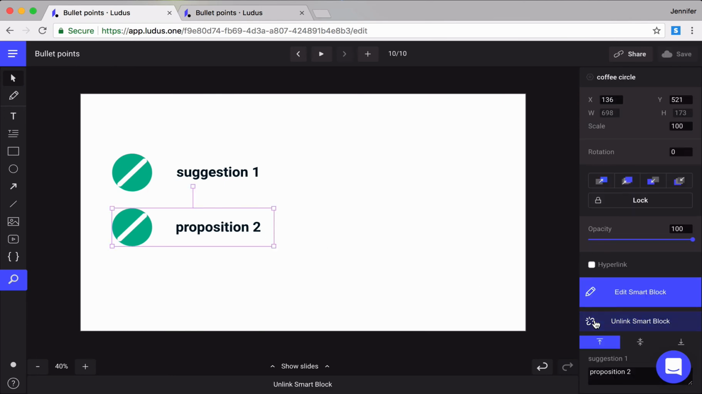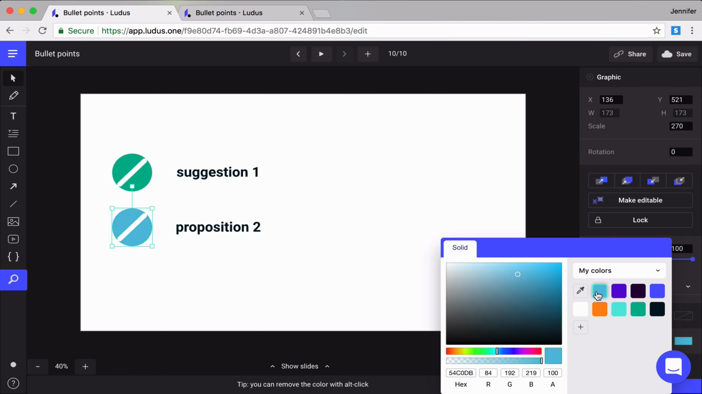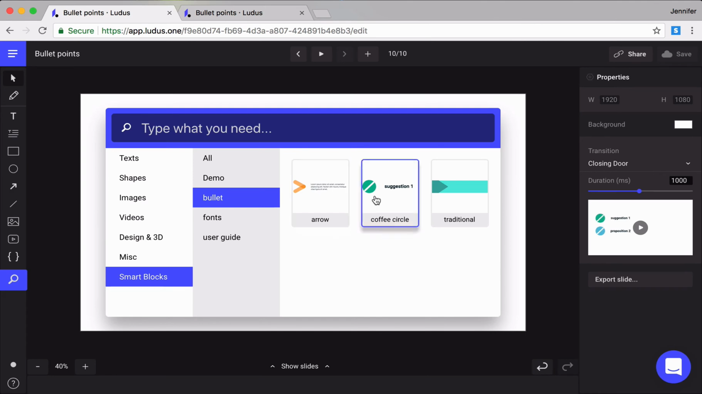You can also easily unlink your small block and make the changes. You can anytime edit, change the properties of your small blocks in your Smart Menu.